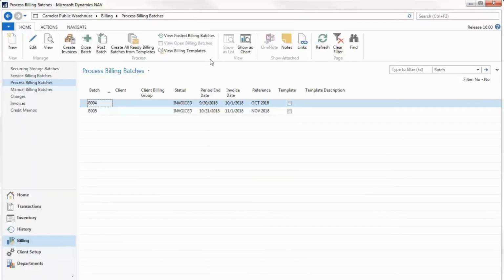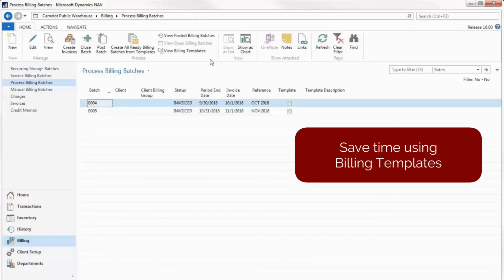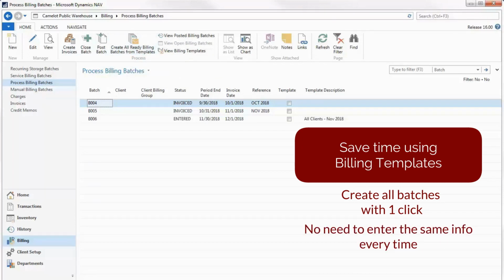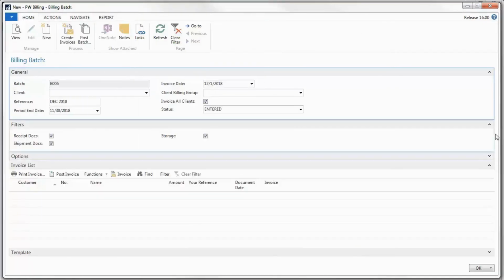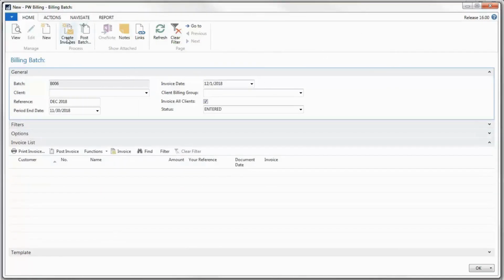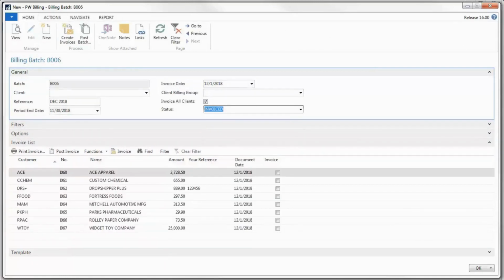Since each client may have different billing formats, I can simplify this process further by creating billing templates. This enables me to create the batches I need for each billing period with a single click, without having to fill in the information on each batch every time. Once the batch information is complete, I'll select Create Invoices. This will compile all open charges and create one invoice per client.